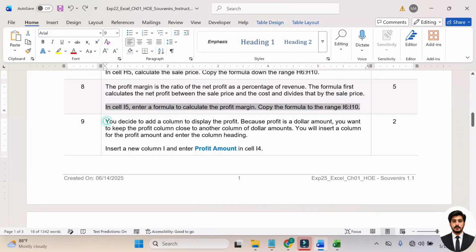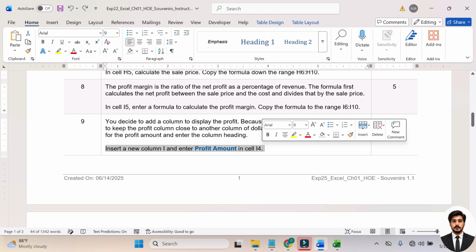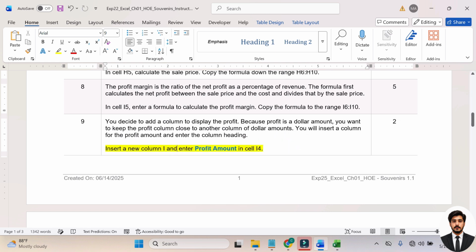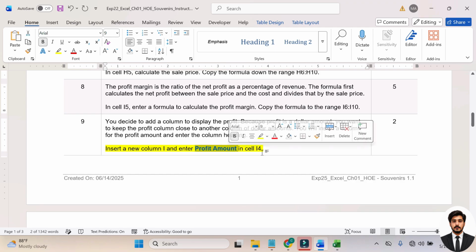Now step number 9. You decide to add a column to display the profit. Because profit is a dollar amount, you want to keep the profit column close to another column of dollar amount. You will insert the column for the profit amount and enter the column heading. So the main point is from here, we will highlight this. Insert a new column I and enter Profit Amount in cell I4.